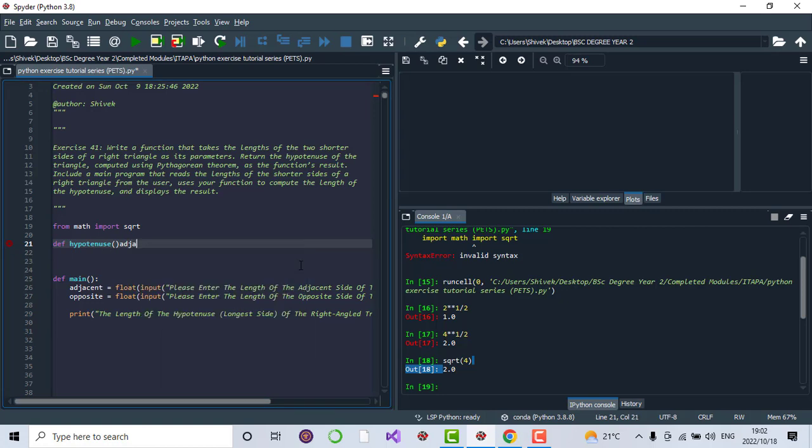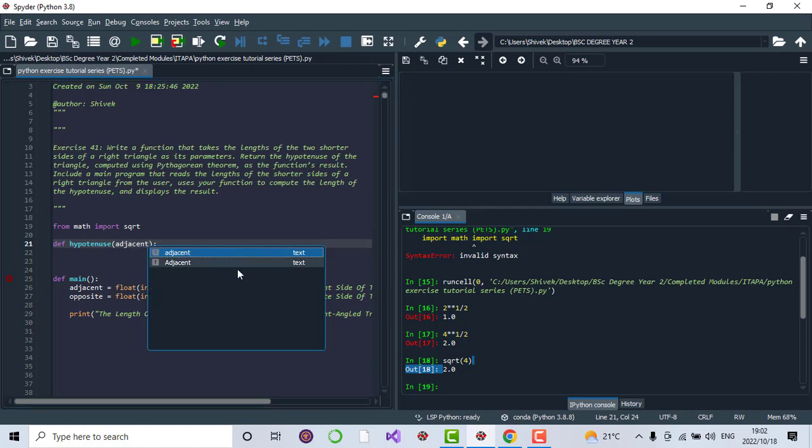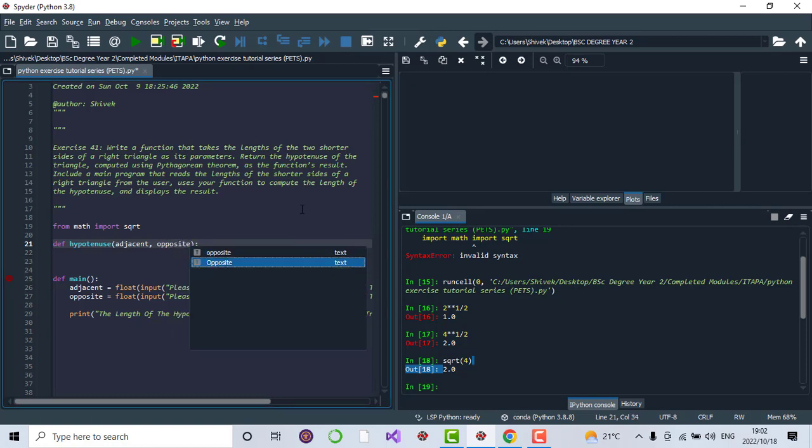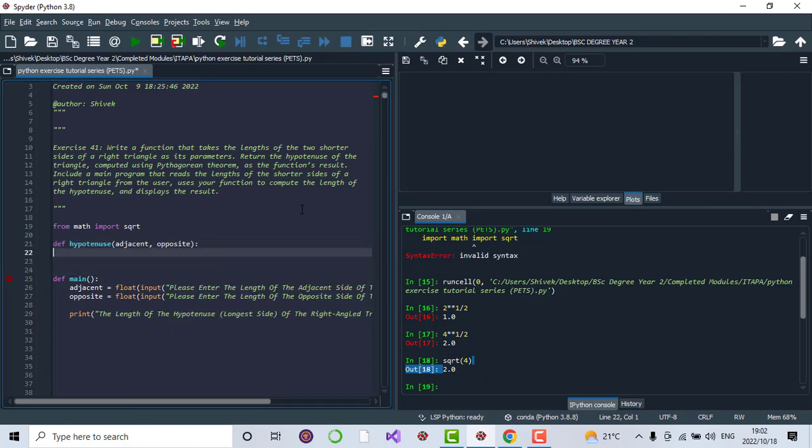It's taking in two parameters. Again, I'm not going to be explaining what parameters and stuff are. I assume you've gone over the tutorials on functions on my channel, or just in general, you have an idea of what functions are and how they work. So hypotenuse, adjacent, opposite, that's fine.